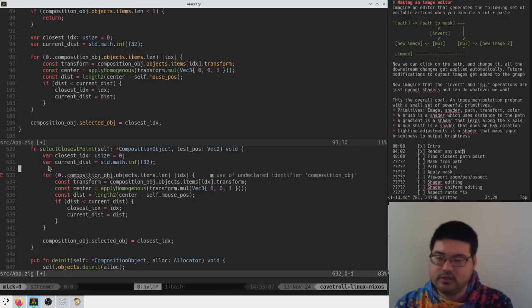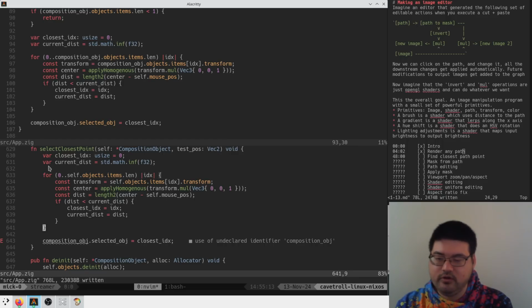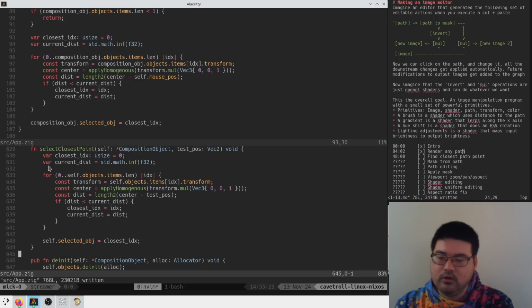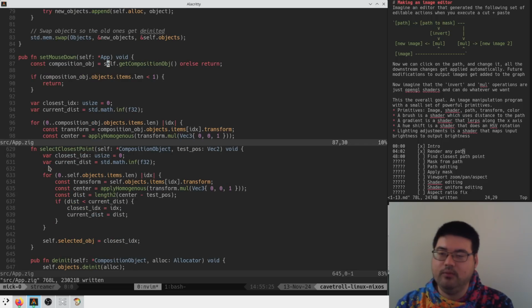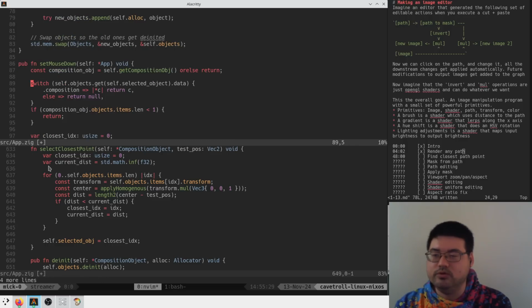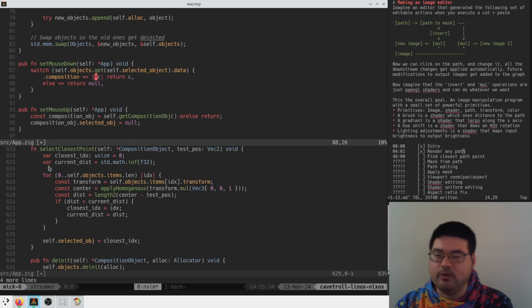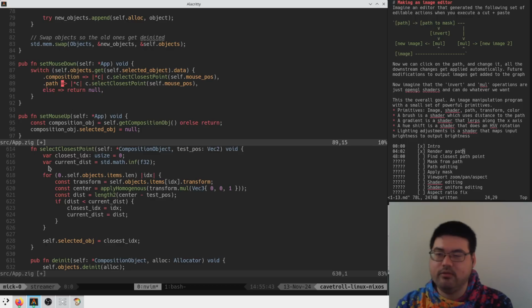Composition object, self, self, self. And then we have to call the input point. What do we call it here? Mouse pause. So test pause is here. All right. So now we can go in here and say, depending on what type we are, if we're the composition object, we just go C set closest point to self mouse pause. Otherwise, if we are a path, we have the same thing.